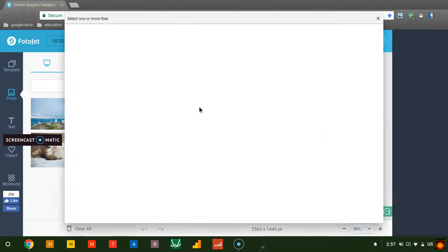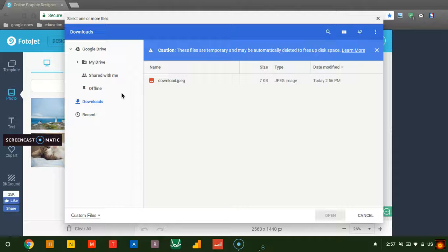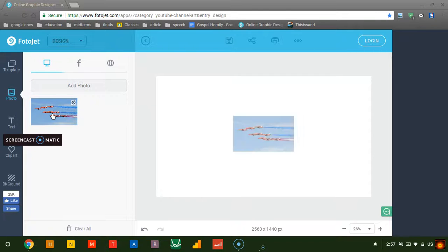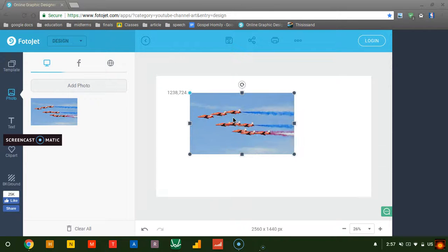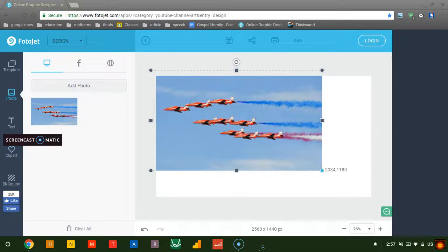I just like this because PhotoJet is basically a site where you can actually make YouTube art, and it has the dimensions so you can use it. Let's just say I want to use this. Click it, and boom. Now that's pretty small, so I might want to enlarge that.